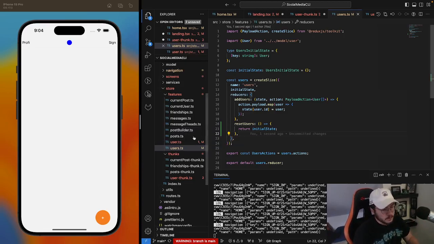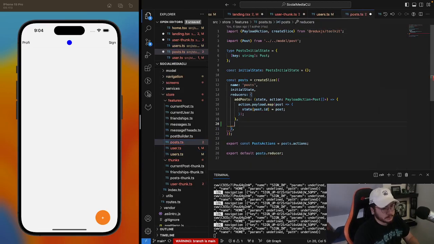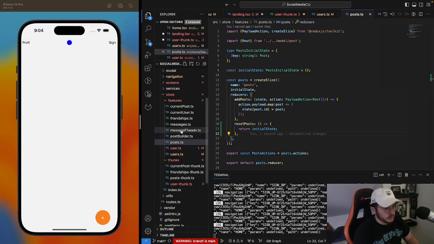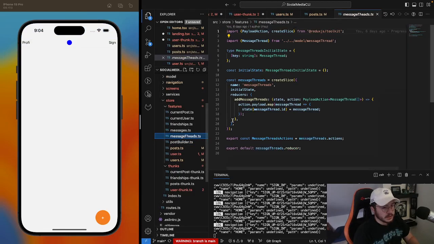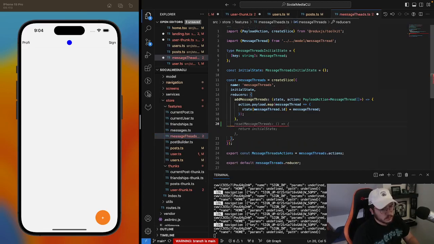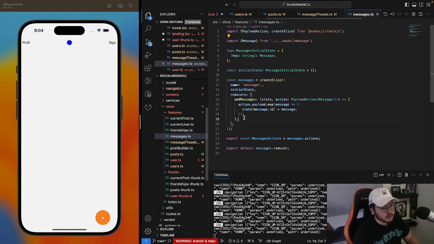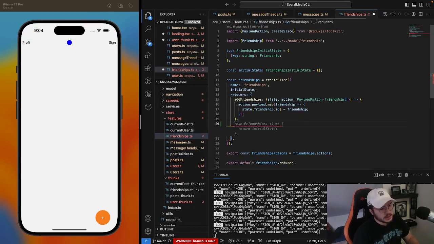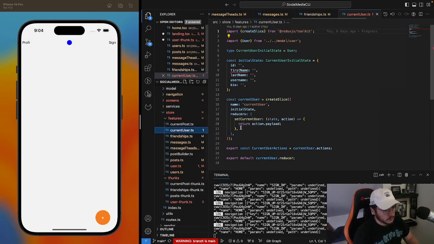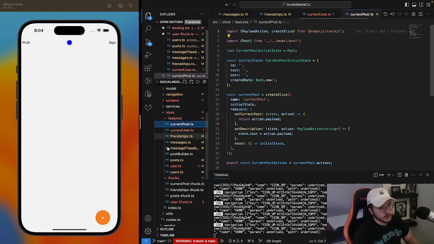So let's see, we got reset that, reset posts, post builder, you got to reset. I think we need that. Reset message threads, reset messages. These are the individual messages. Got it. Reset friendships. Set current user. This is the current user. We'll delay that for now. Current post, same thing. We'll delay that.